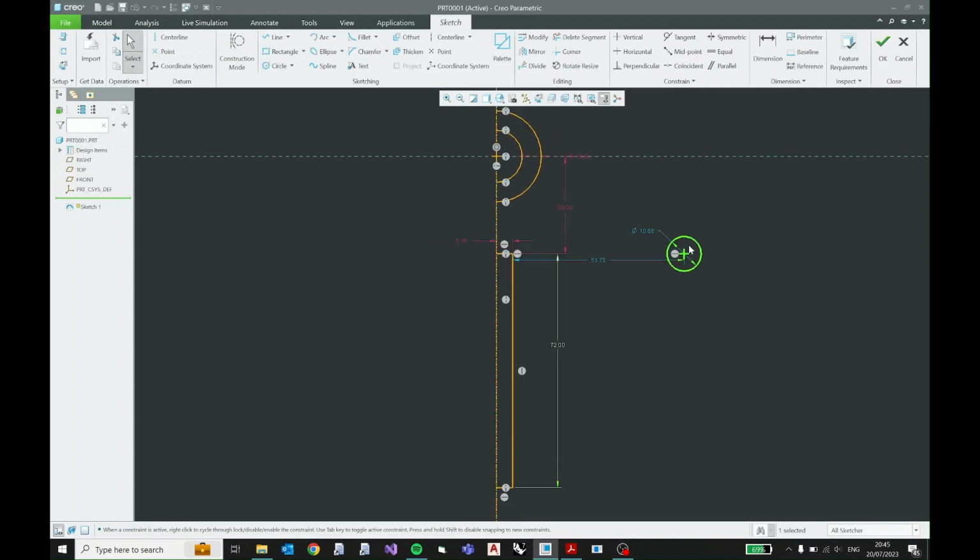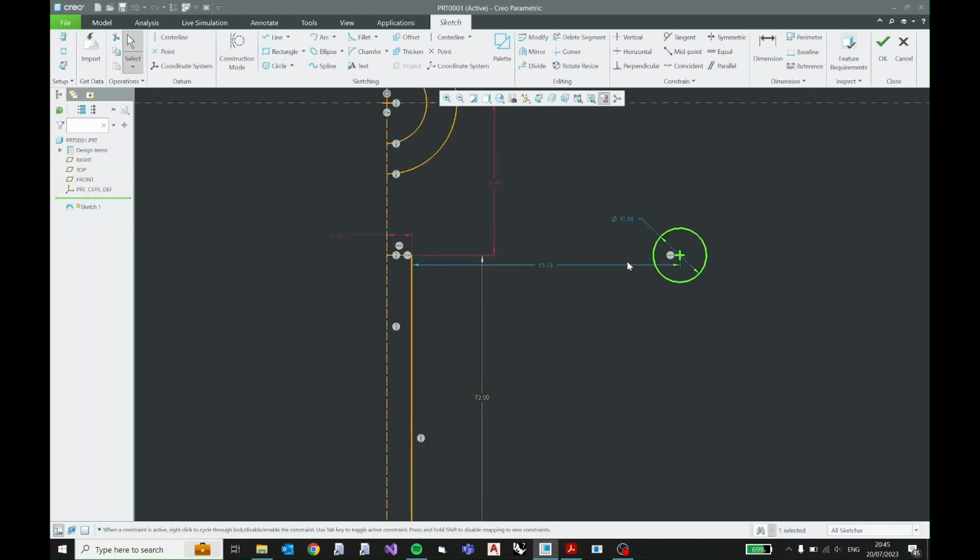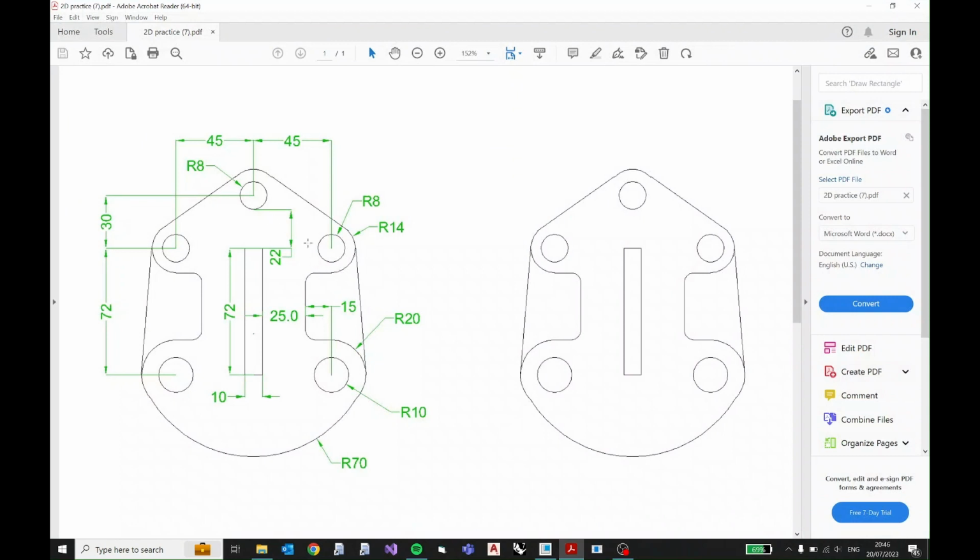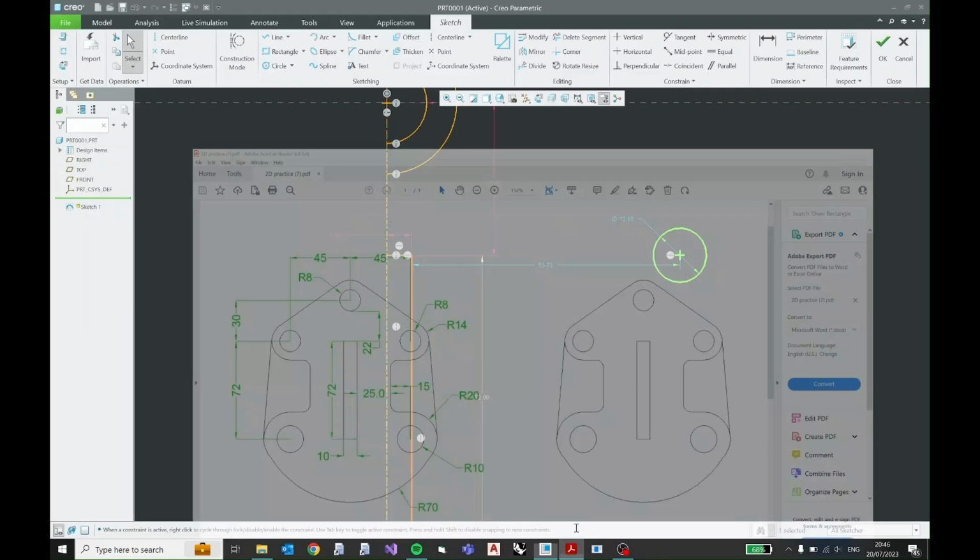Press escape, and as you can see, now the center of this circle is referenced with this side of the rectangle, but in the diagram you can see that this is not the case. The center of the circle is referenced with the center of this circle. So I'm going to do that.